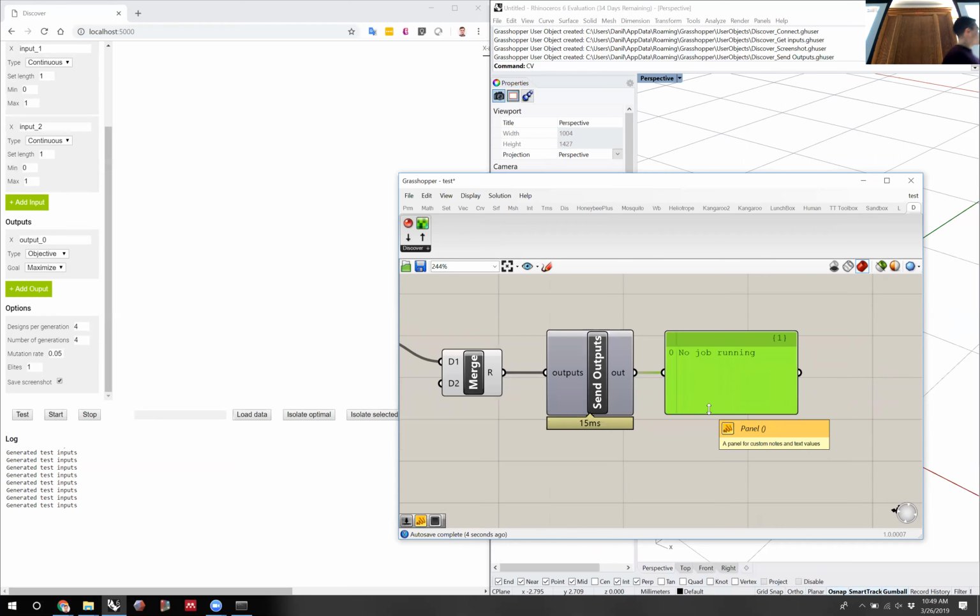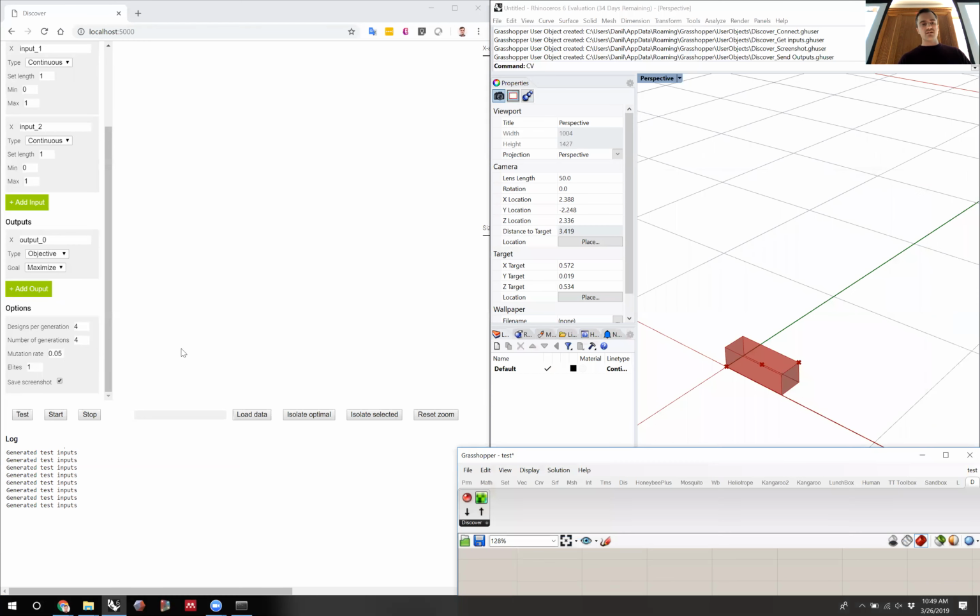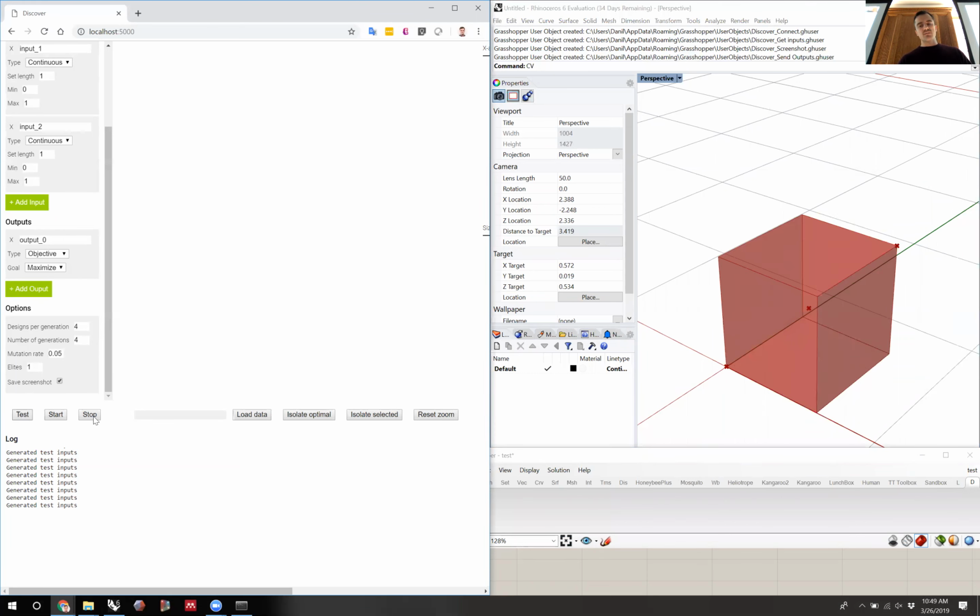Now this component sends stuff back to Discover, so if there's not an optimization job running, it's going to tell you that. It doesn't have anything to do. Because for now, we're just testing different things, right? We're not running the job yet. So that component doesn't really have much to do.